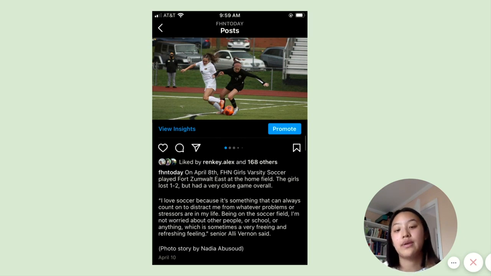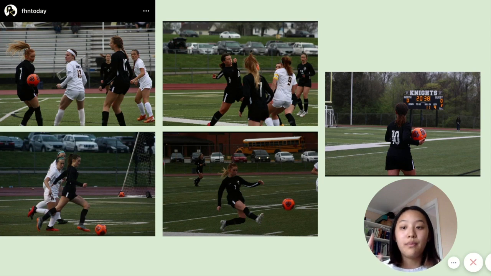And then the quote is very impactful as well, because it tells you why one of the girls loves playing soccer and loves her sport. So this is the quote and the caption, and then the photos. And I'll be showing you guys some more photos.